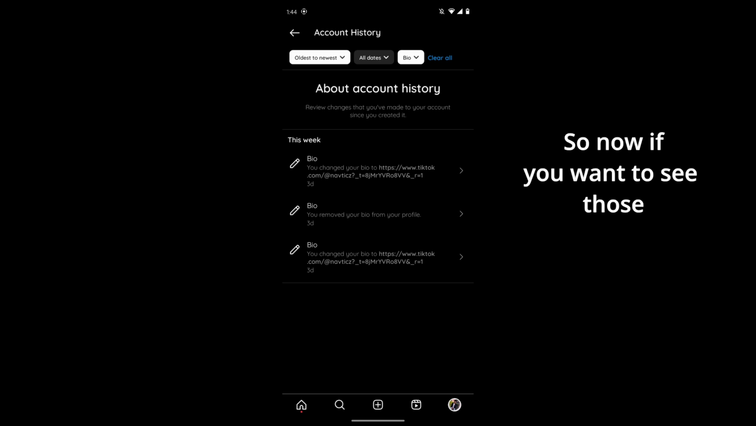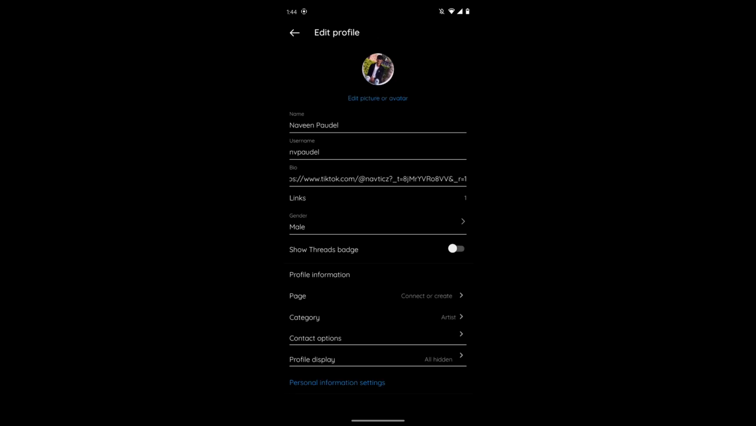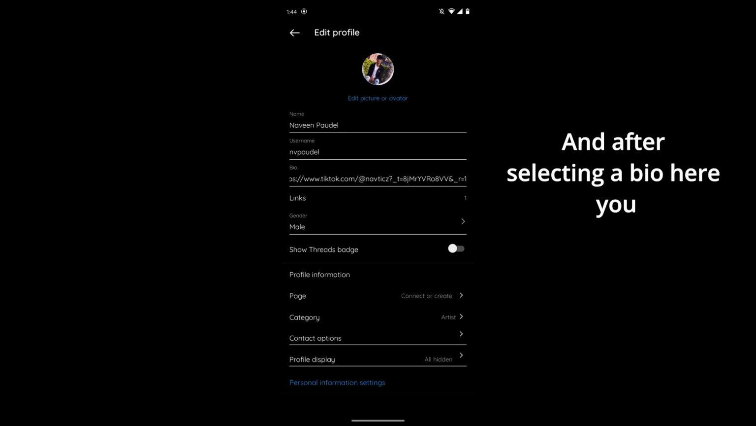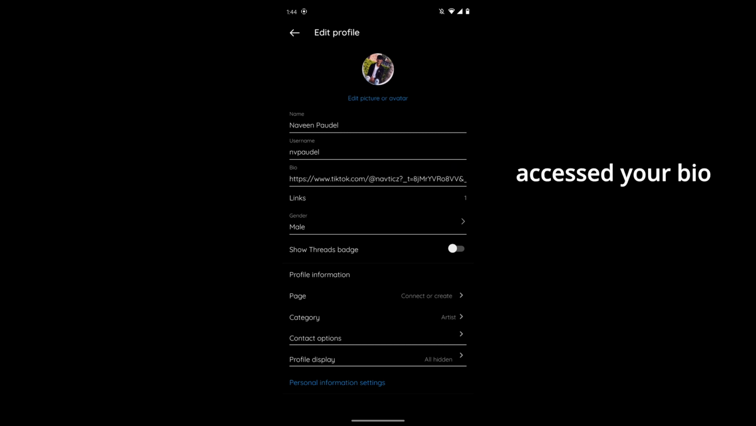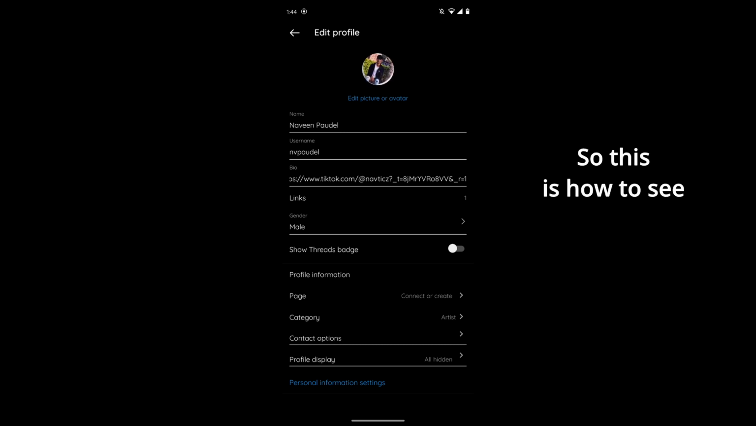So now if you want to see those bios, what you can do is just select a bio that you would like, and after selecting a bio, here you can see you have successfully accessed your bio, and after tapping on that bio you can see your bio. So this is how to see your old bios on Instagram.